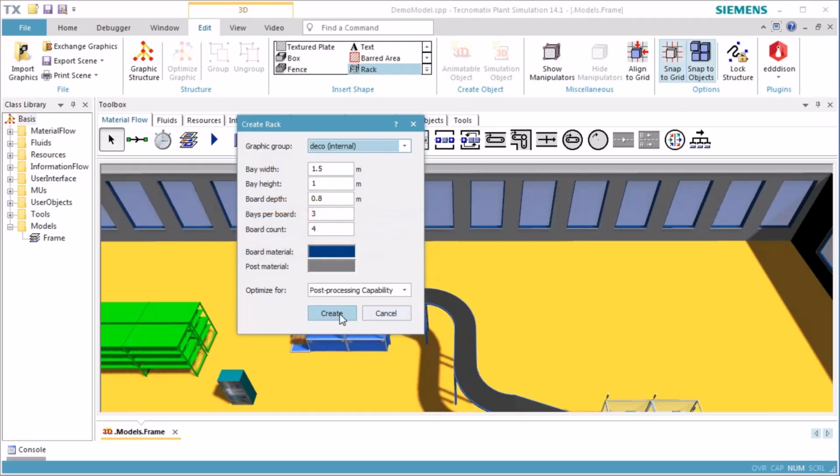You can also select one of two different optimization strategies: post-processing capability or performance. Performance creates a flat structure of the rack with a lower number of graphic nodes. Post-processing capability enables you to modify each graphic element of the rack.